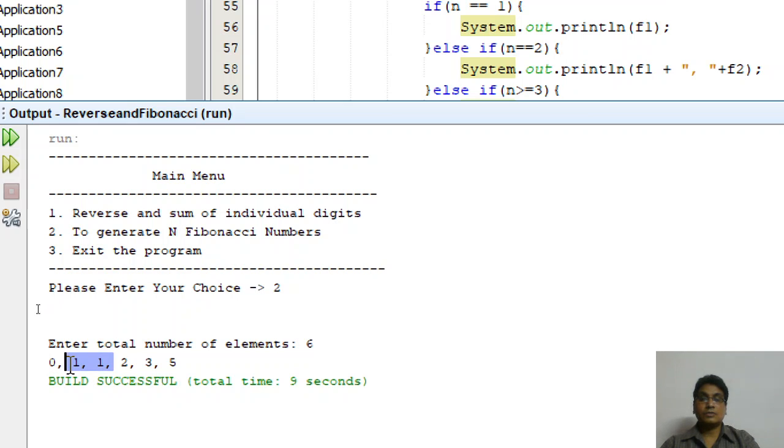Next I add these two, it is 2. Next I add these two, it is 3. And next I add these two, it is 5. I'm getting it. Okay, but the problem is this one is exiting the program.